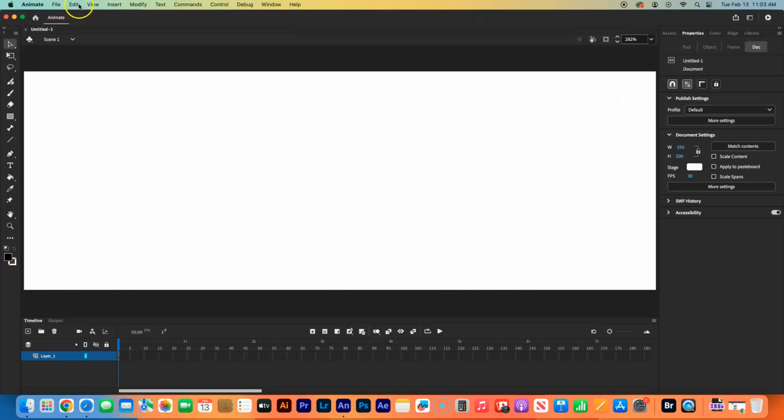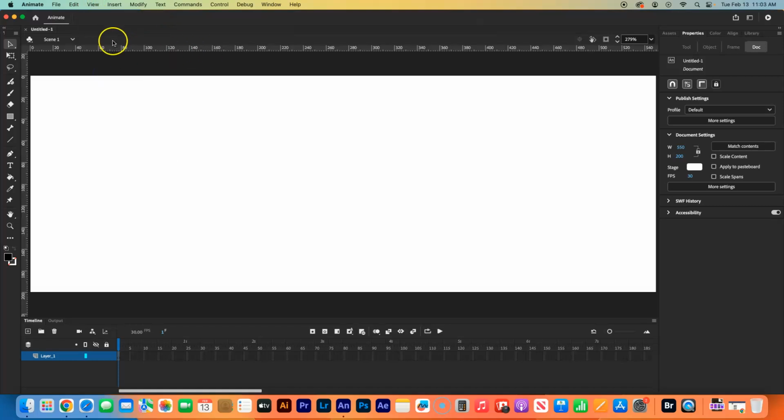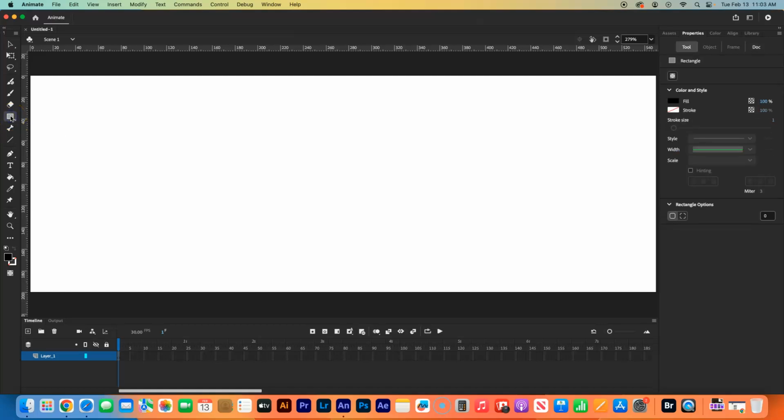I also want to turn on the ruler, so I'm going to go up here to view, rulers, and it's in pixels, but that's going to help us with creating this. Alright, so on frame one, layer one right here, we're going to be on just one layer, but frame one, I want to come up here to the rectangle tool, click that.